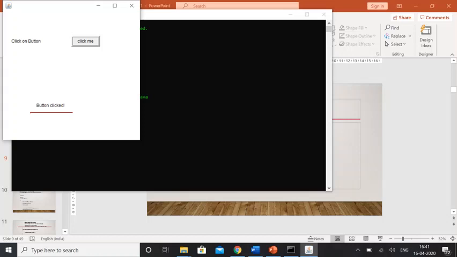Okay, so how many components do we require in this? 1, 2 and 3 components are there. This is our label 1. This is our first button, that is B1, and this one is the label which displays us the answer. For this label, how will you create the object? Say object name L1: Label L1 is equal to new Label, and in brackets "click on button".